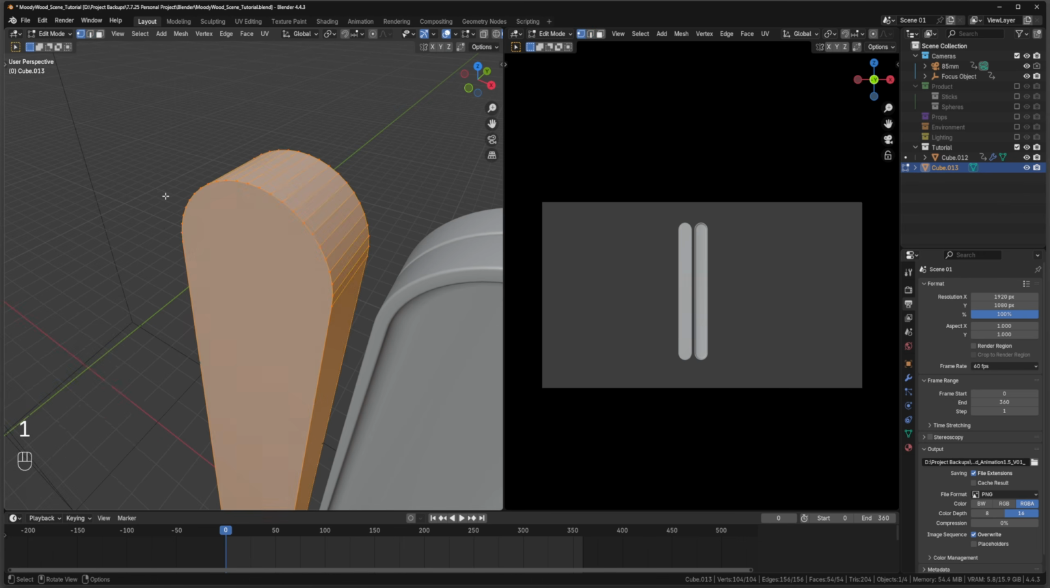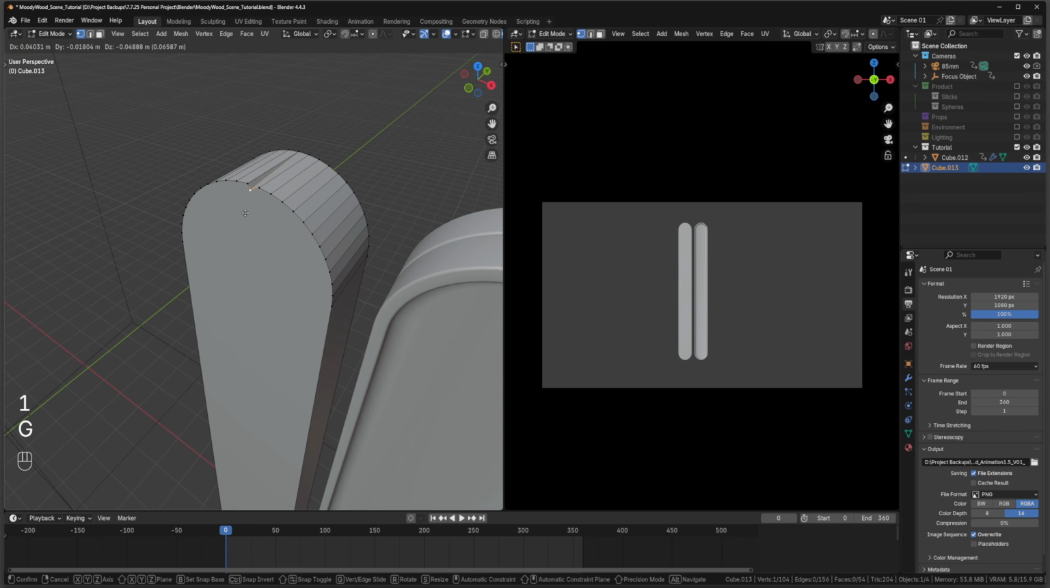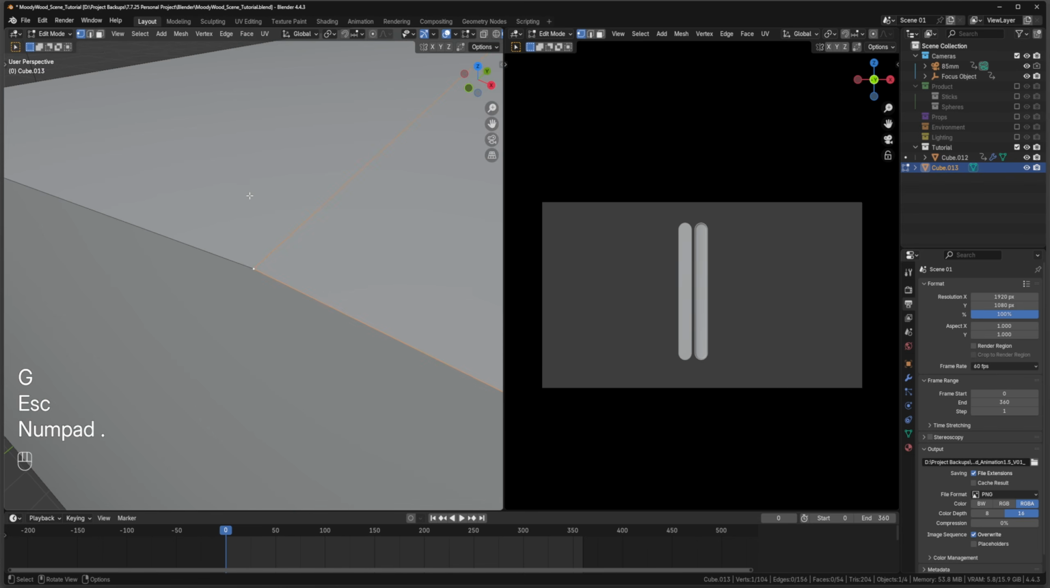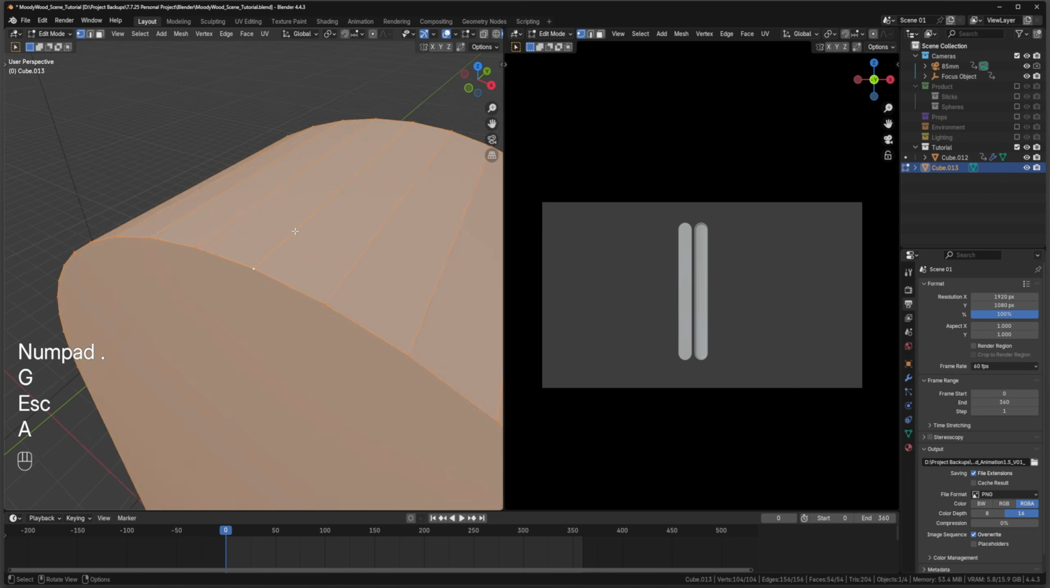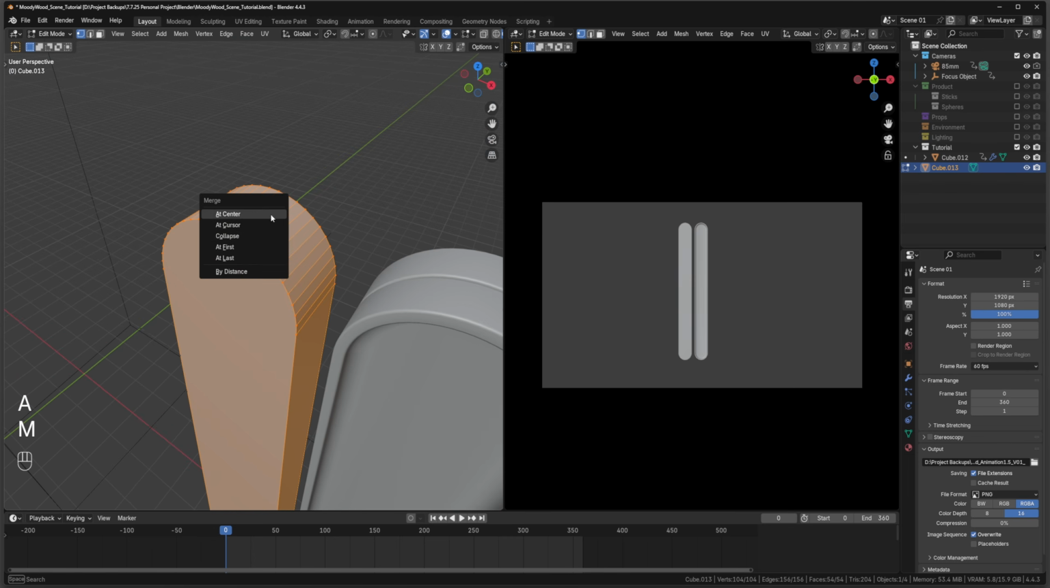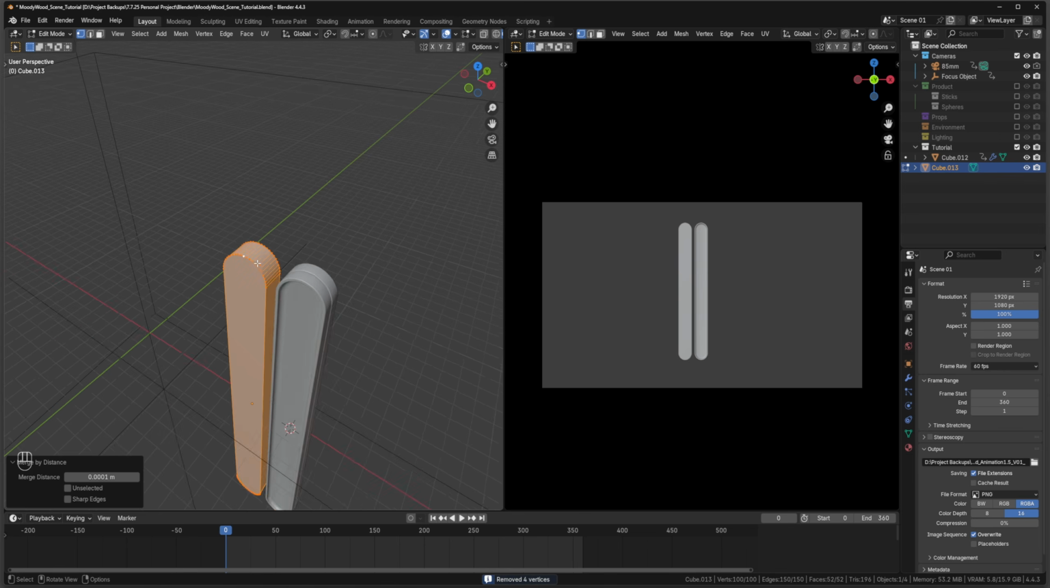One thing that we've got to be careful of is we just created some overlapping vertices right here. You can see if I move this one, there's one directly underneath it. So we're going to press A to select everything, M for the merge menu, and then we do merge by distance. That's going to get rid of those 4 vertices here.